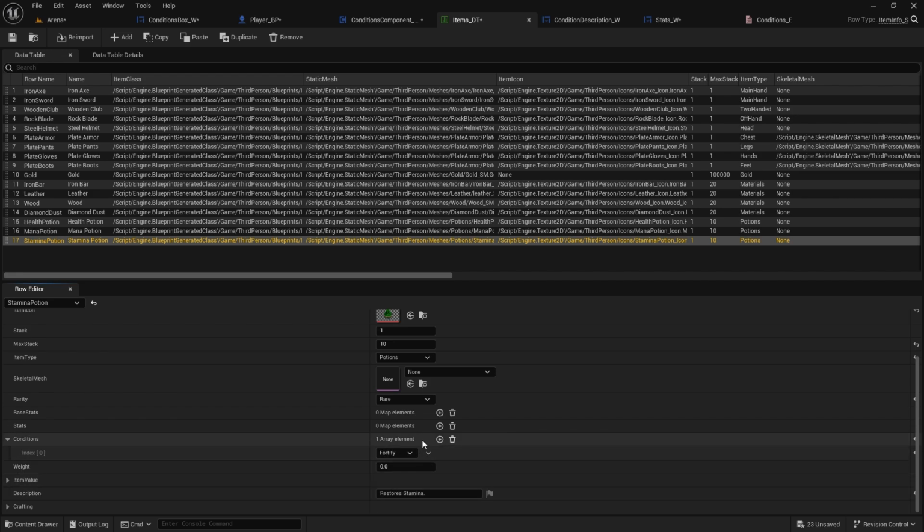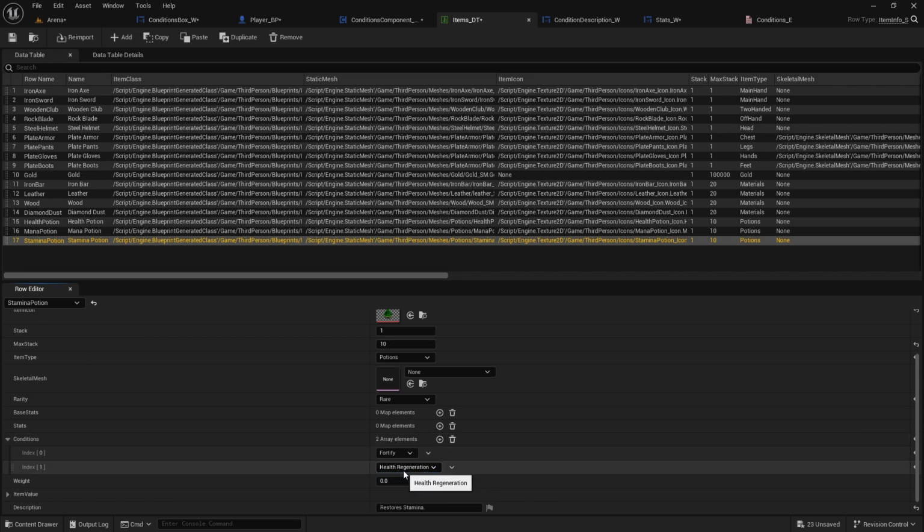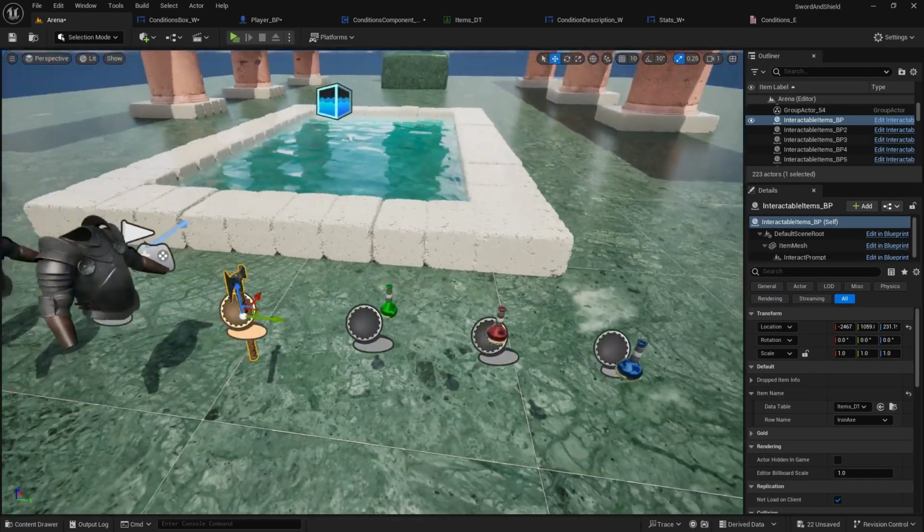You now have a multiple condition, so you can have 2. You can have health regeneration, burning, 45. For now, I'm just going to do burning and 45, so you can see that we can add multiple ones, okay? Save it. Now reload the item.